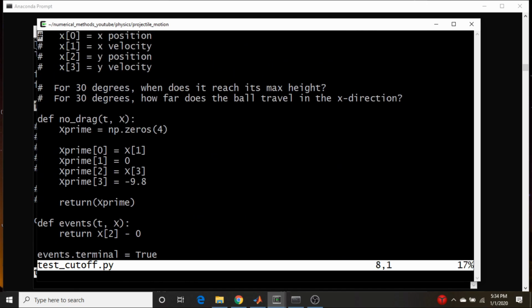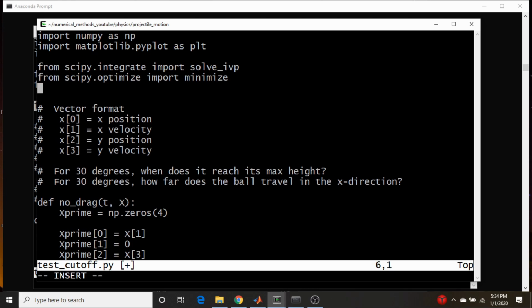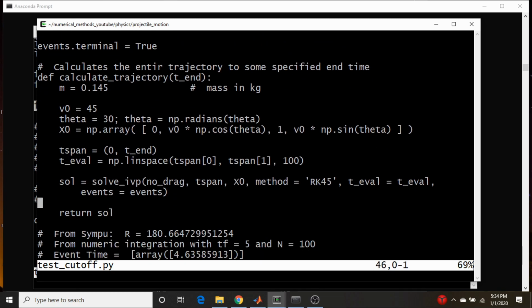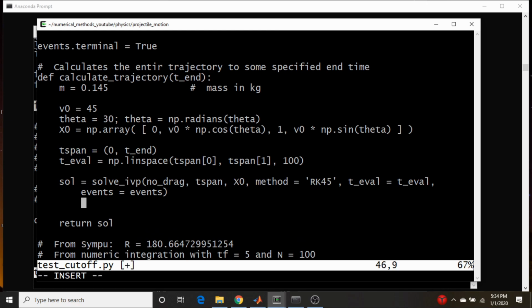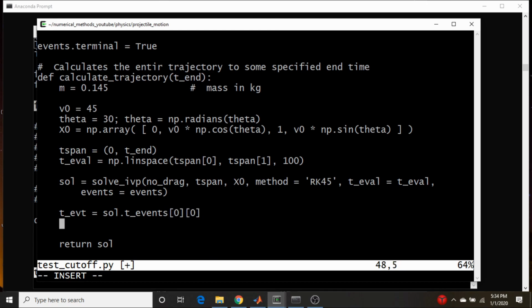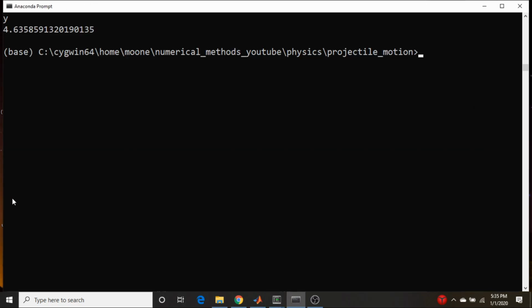We're going to need some of the interpolation functions from SciPy, so let's just enter them in here. So we're going to use the interp1d command. This won't be the most efficient of ways to do it, but what I'm going to do is come down here. I am going to get the time of my event. So t, we'll call it t underscore evt, is equal to sol.t_events[0][0], and let's just print that to make sure we're actually getting it. t_evt. Okay, that looks good. Let's move on.